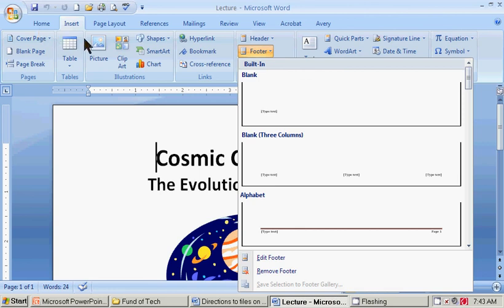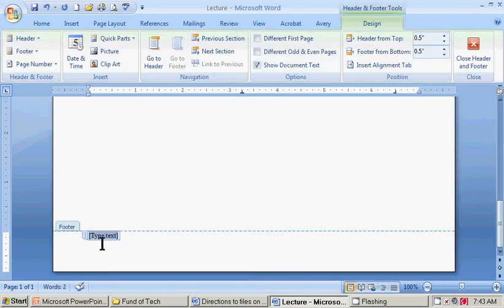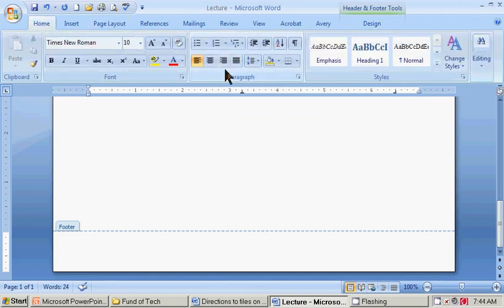Then go to Home. Go to the right align icon right here. Type your first and last name. The second line, what is the project number? Project 1. So you're going to type Project 1-2. And the third line, the file name was what? Cosmic Lecture.